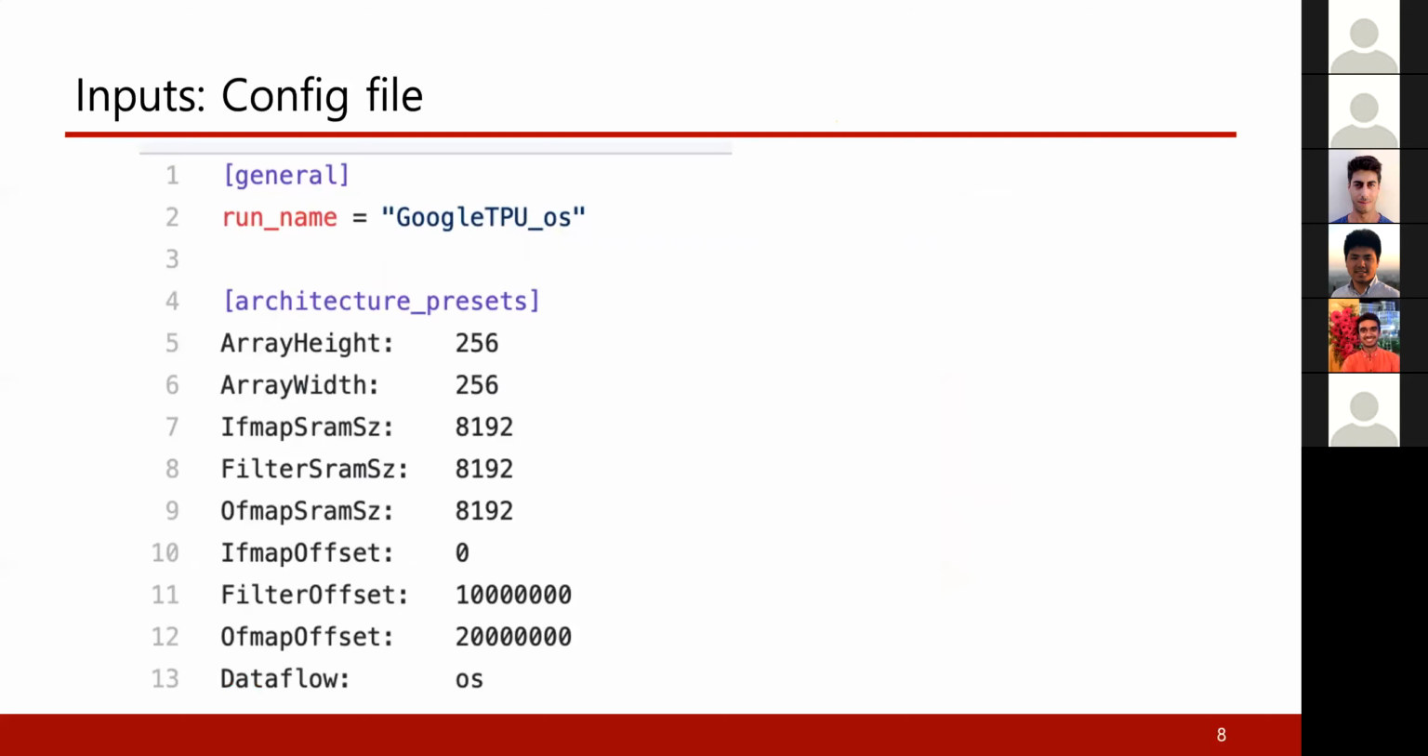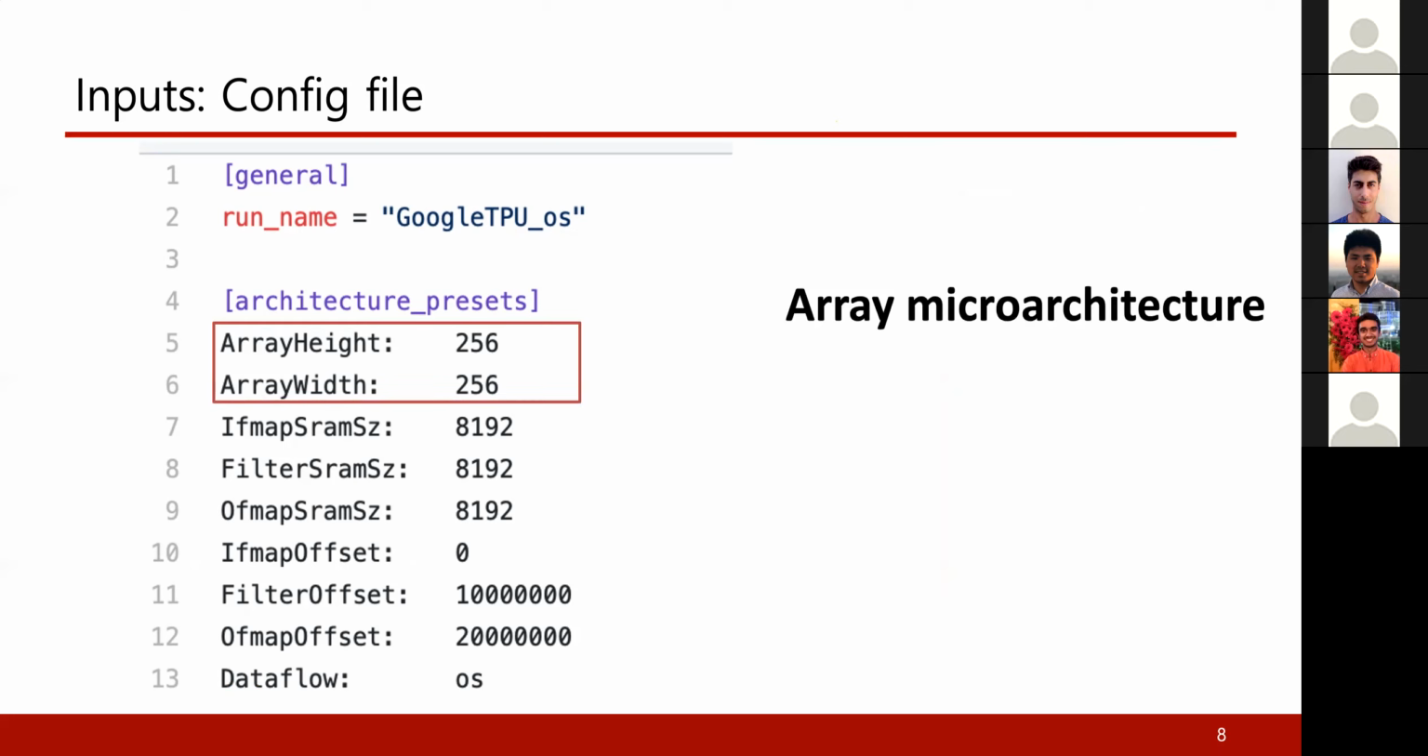So a little bit more detail into the configuration file. This is a dummy configuration file, and the configuration file basically has two sections. Architecture presets is what we are interested in. In architecture presets, we describe the array microarchitecture. Since this is a systolic array, the only parameters which we care about are your array height and array width. And you can change these in the tool independently.